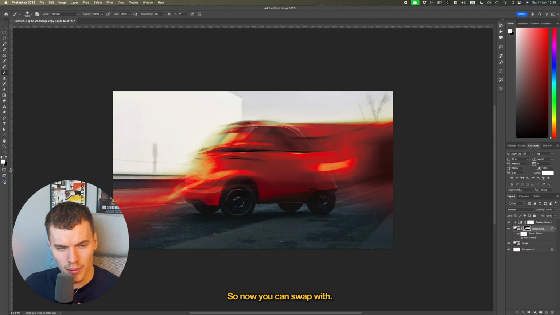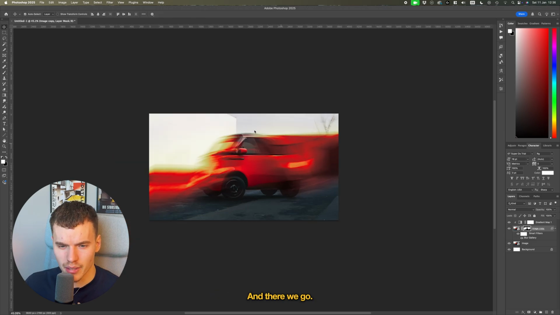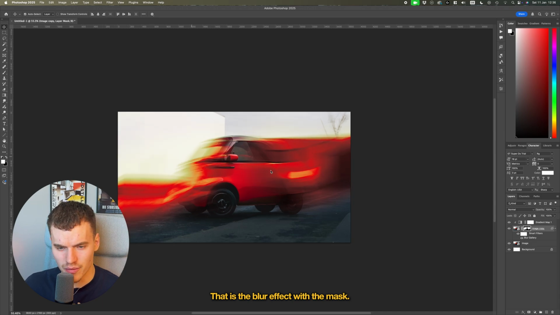Now if you press X, you can swap between black and white brushes to hide and reveal certain areas. So you can make this very directional. You can make it follow just the line that you created in the path blur section. And I want to make it look like it's coming out of the front and the back. So I'm going to use the white brush around the back edge here and then follow that line. And there we go. That is the blur effect with the mask.